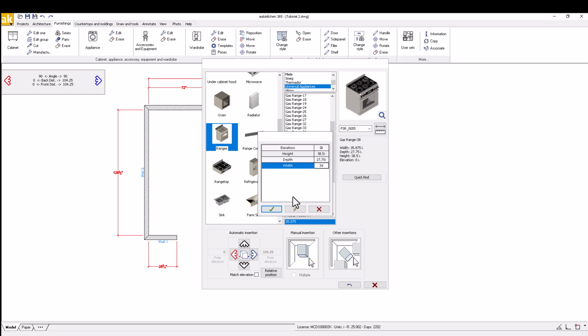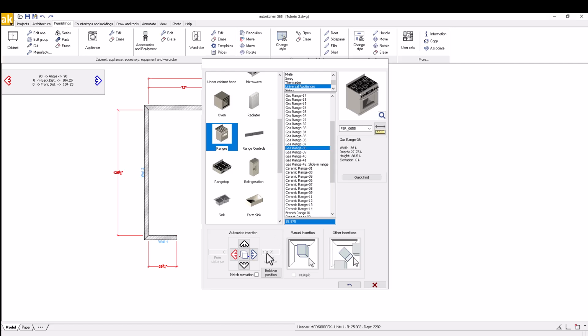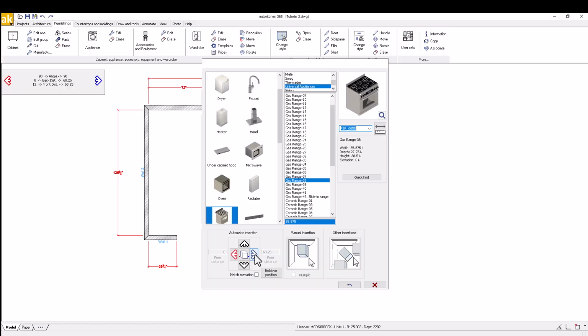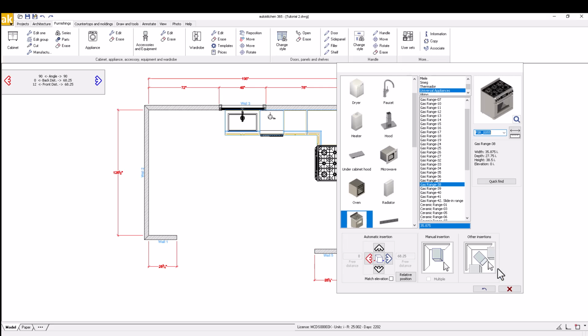Click on the green check mark to confirm the selection and rounding of the number. Then, click on the blue arrow to place the gas range to the right of the L-shaped cabinet. Close the appliance insertion window and open the cabinet insertion window.